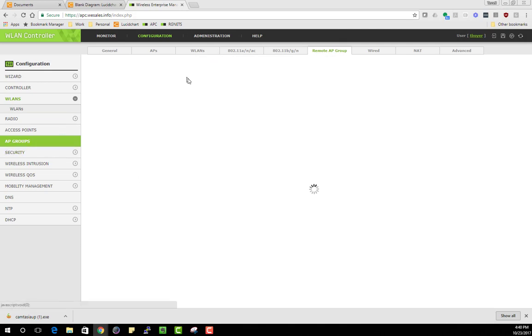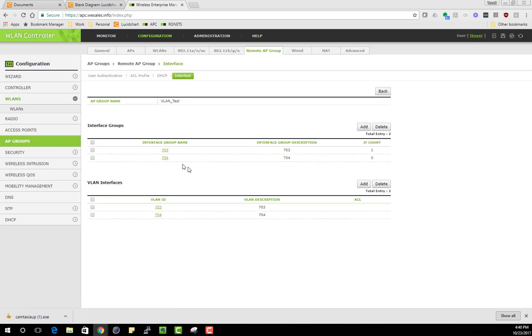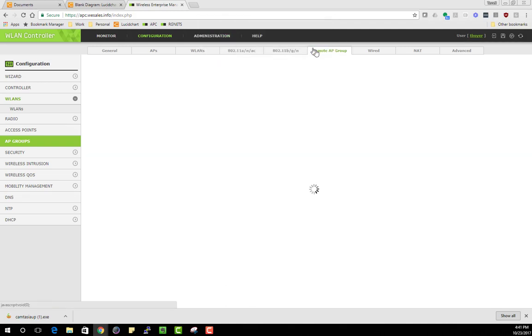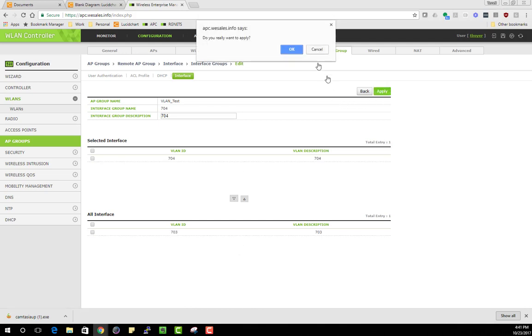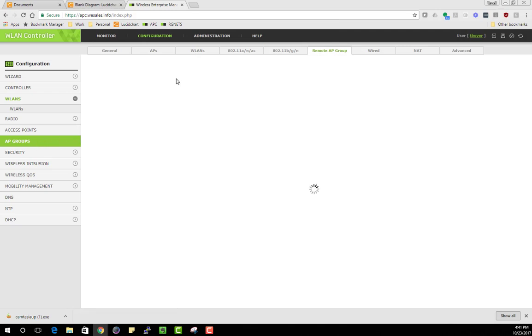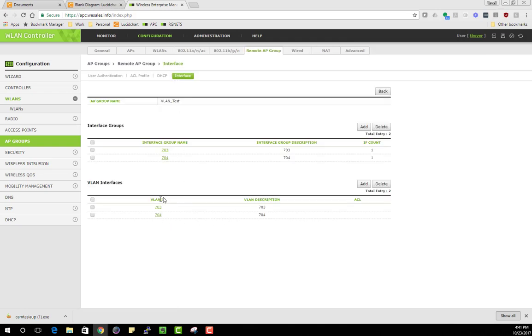Okay, and let's go back to interfaces here. Oops, I forgot one step there. So we'll go back to 704. And I need to move the appropriate VLAN into the interface group. I think it's already applied, but we'll do it anyway. Alright, so now if I go back and look at interfaces, we created the VLANs in the database here, and then up here we added the interfaces to the interface group. So now we have two interface groups, one called 703, one called 704.